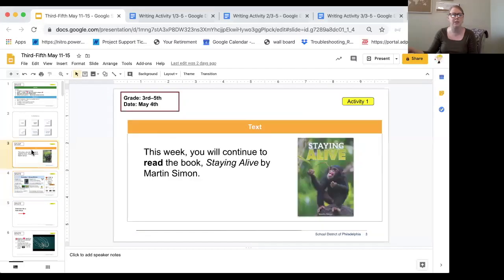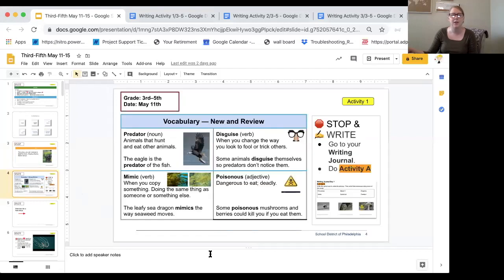All right, so the first thing that it asks you to do is it just reminds you that you're using the same text as last week, Staying Alive. There's a vocabulary activity first using the word predator. A predator is an animal that hunts and eats other animals. So the eagle is a predator of the fish. Disguise, when you change the way you look to fool or trick others. So some animals disguise themselves so predators don't notice them.